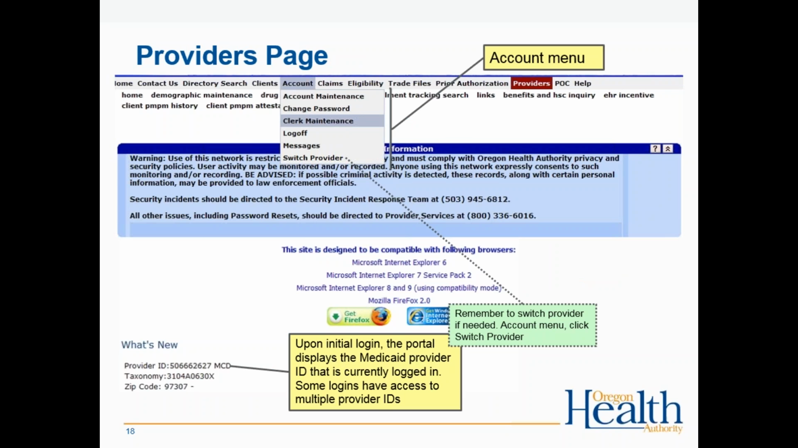And this is what you would do if you have someone who's already assigned and you just need to assign them those additional roles, or if you have someone that you completely need to add. So it's all under clerk maintenance.